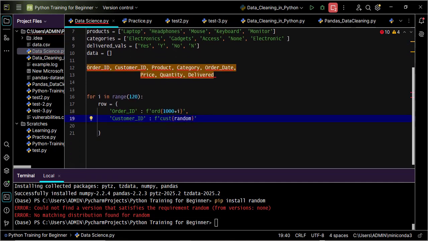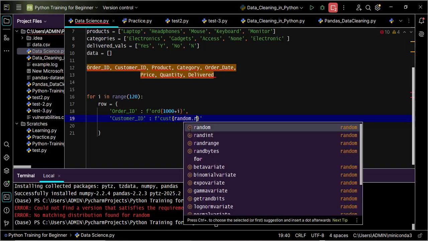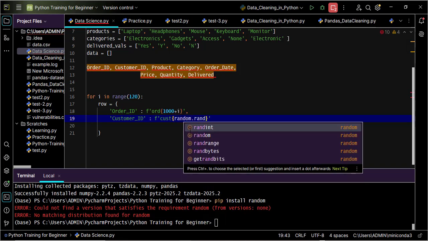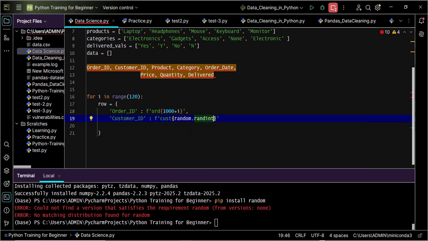Then I will make randint. You see randint, enter. Start from 1 to 50. Automatically it shows me the sequence. This is just reading, I didn't write it. I write only 1 and 50. That's all. Okay. Then I make comma, enter.